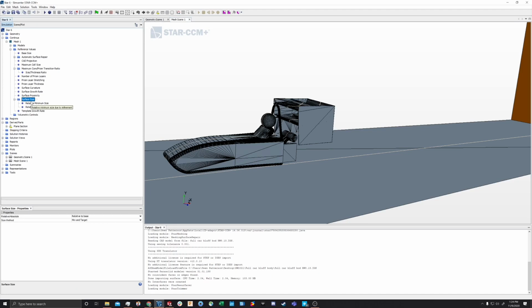Last thing, a few things we're going to change here are the surface size, and this relates specifically to the surface mesh. I like to set this to 0.25% of that base size that we set, 0.1. That's pretty small. 10 to the negative 4th meters is your scale there.